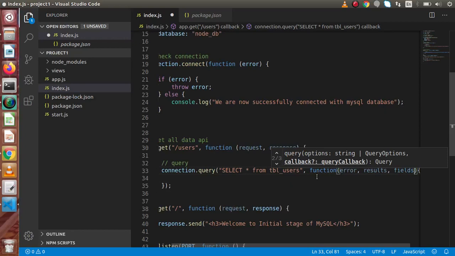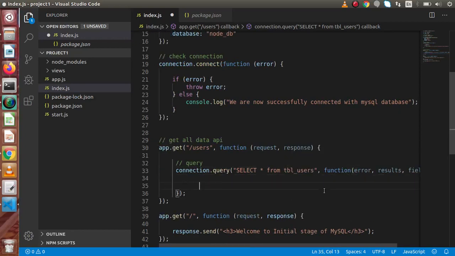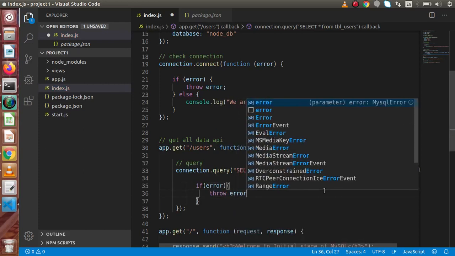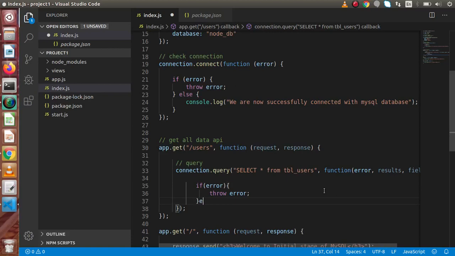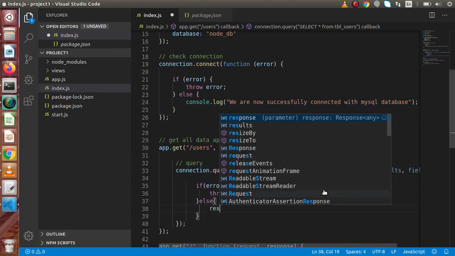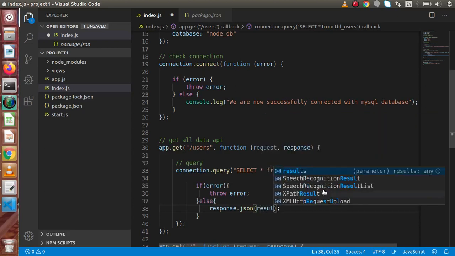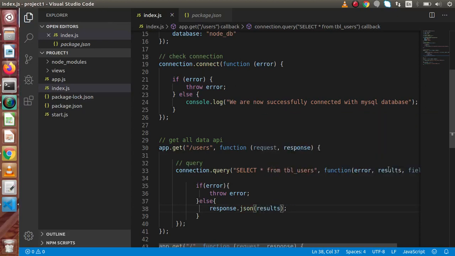So after passing all the parameters back inside this block, let's suppose we have some error, so we are going to throw the error inside our console, and otherwise, inside the else block, simply we are going to write response.json, and inside this, let's say we are getting all the data inside this results variable.